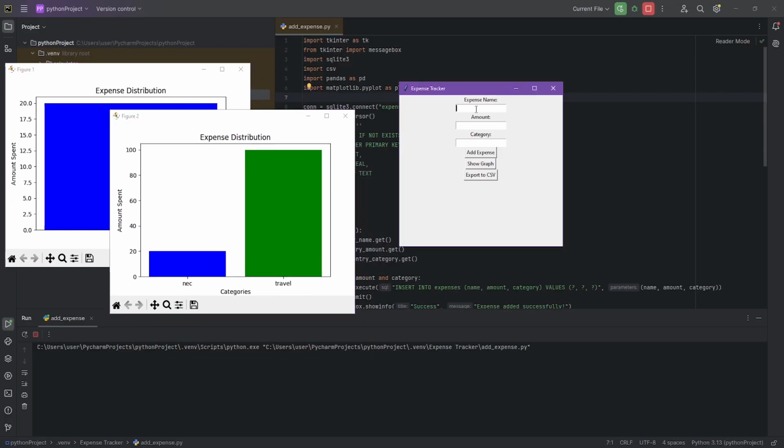Now we can also apply more. We can apply up to 4 of these values. The next expense name is going to be, let's say, rent. And the amount is basically going to be, in this case, $200. This is also quite necessary. Add expense, click on show graph.